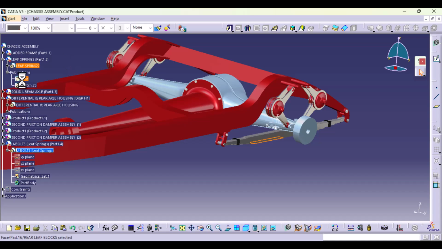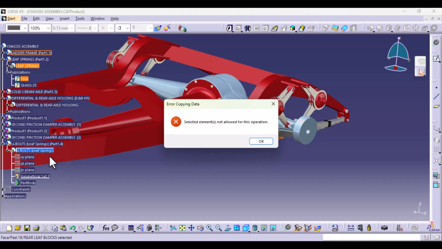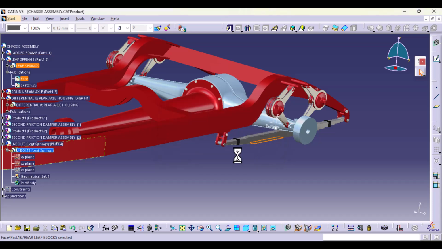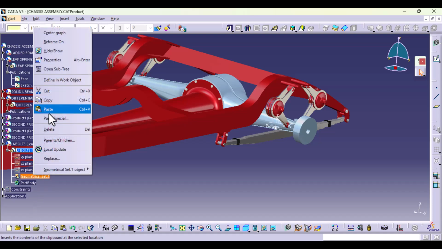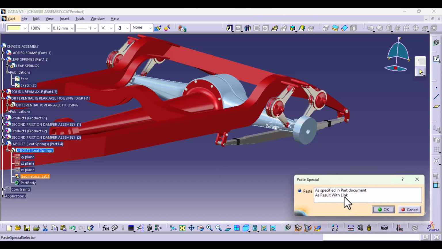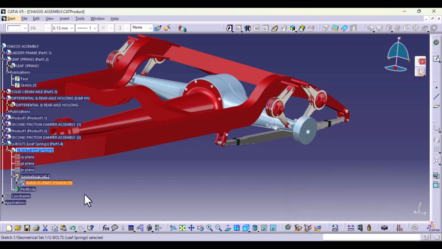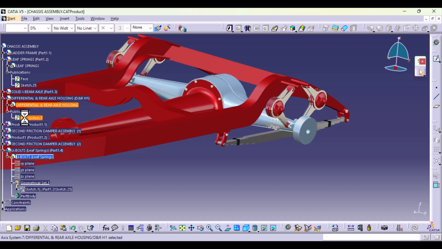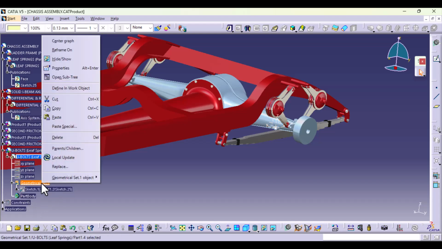Hold on. Paste, copy. Okay, copy. Paste special as a result with link. And right here we've got an axis system.